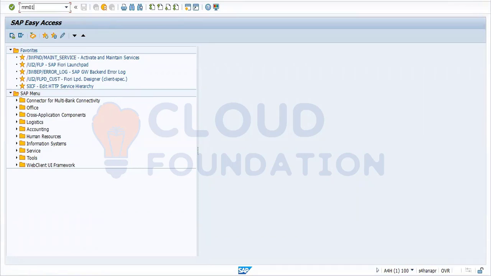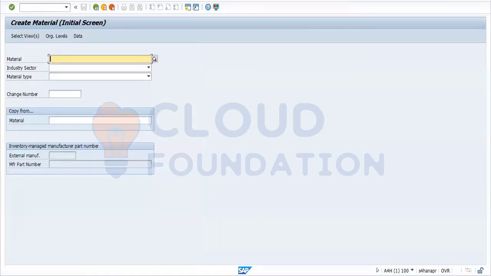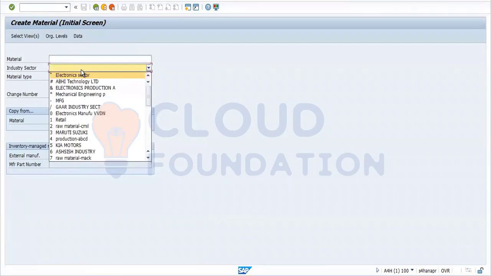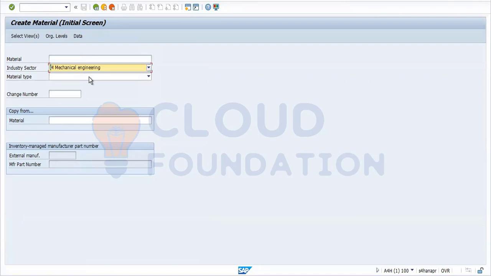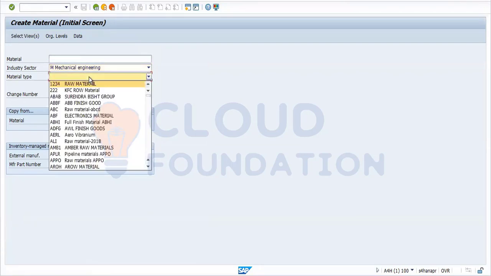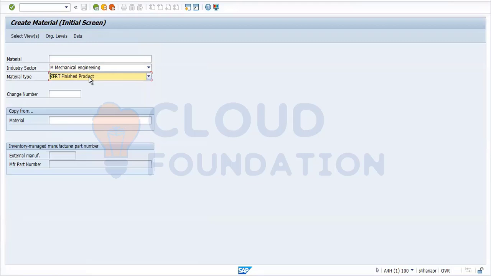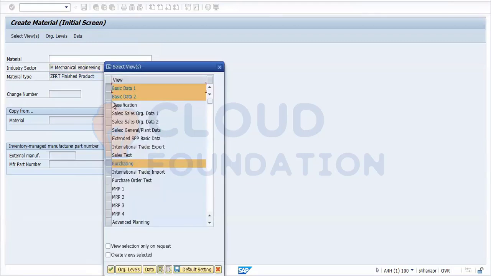What is the transaction code to create the material? MM01. What is my industry sector? For example, M is my industry sector. What is my material type? ROH. Yesterday we created GFRP. Okay, click on Correct, enter. Now you can see the different views.